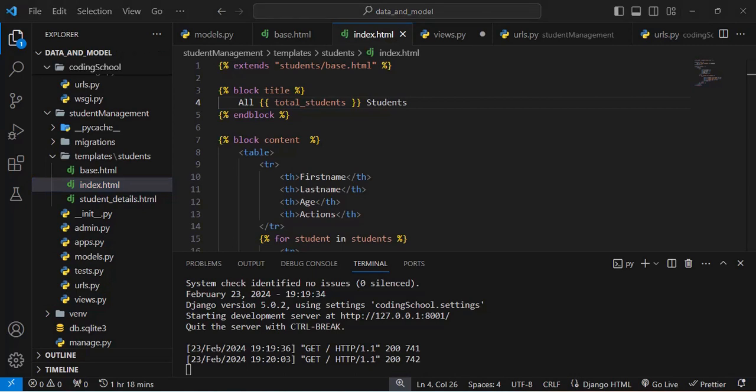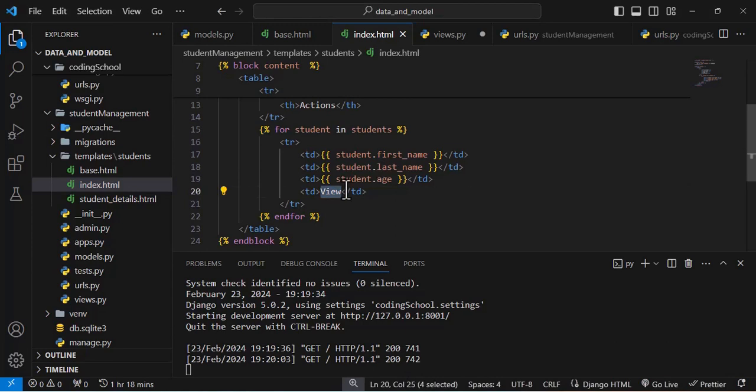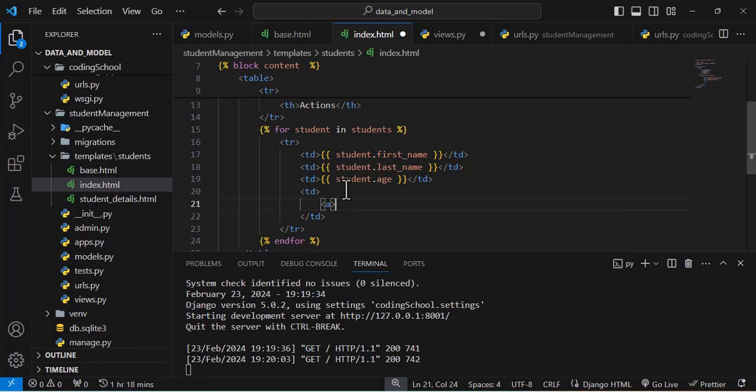Of course you definitely know that I want to use this last view to navigate the user to the details page. So let me just make this an a tag. Let me just make this an a tag.